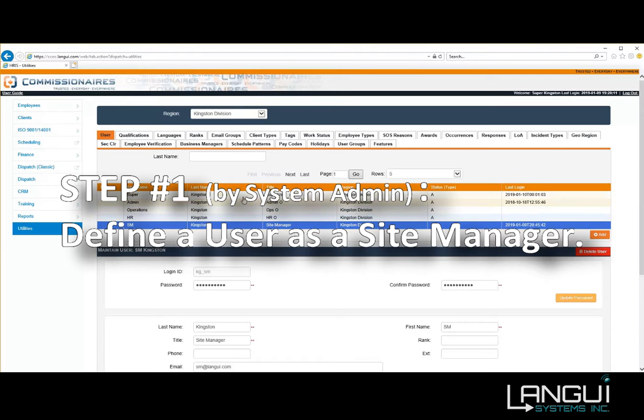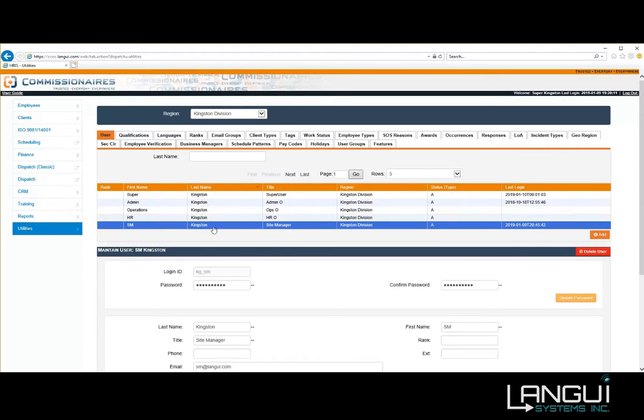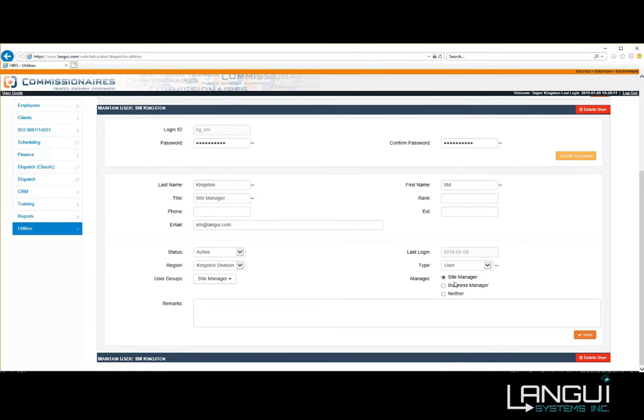This is done by editing the user's login settings. From the Maintain User screen, look for a section in the lower right corner that says Manager and select Site Manager. This designates the user to have Site Manager privileges and allows their name to show up in the selection box when selecting the manager for a site in Step 2.